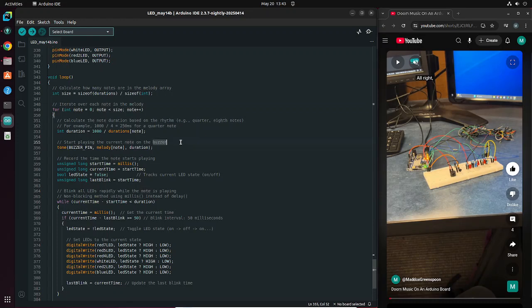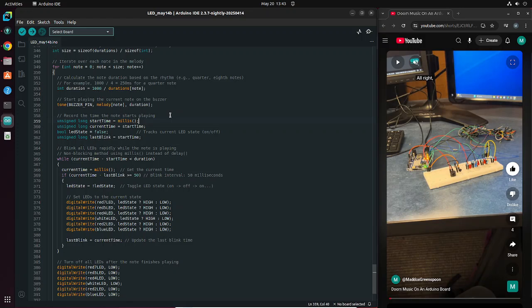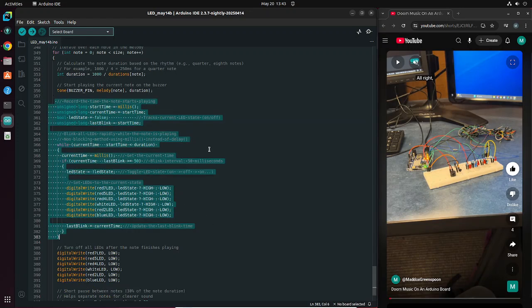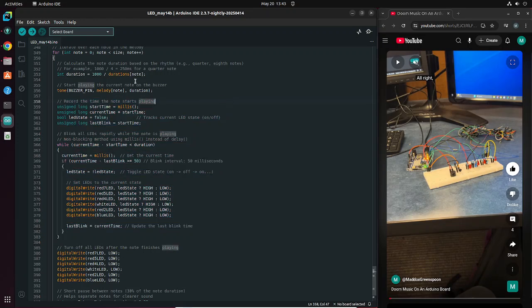Once it's done that, it's going to start playing the notes, and while it's doing that, it's going to record the time the note starts playing, so it's going to keep track of that. Start time equals millis, so it's going to track when it starts. And this LED state function is going to track whether the current LED is on or off. So all this stuff here is basically the code that allows us to make those lights blink.